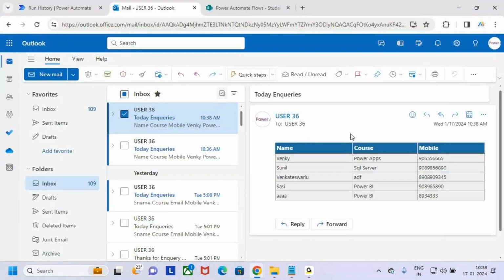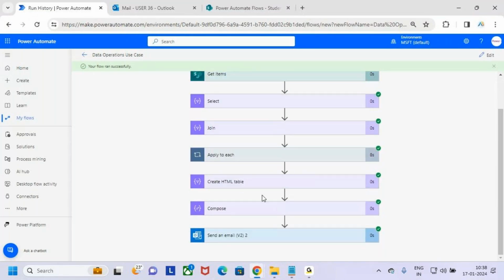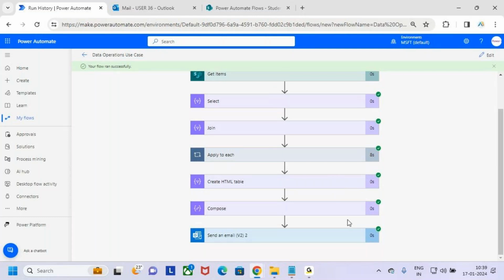So this is one of the use cases where we can use the data operations. Here, how many data operators am I using? Select, I'm using Join, HTML, and Compose, guys. So this is one of the use cases where we can use these data operations. Fine, let me stop here.